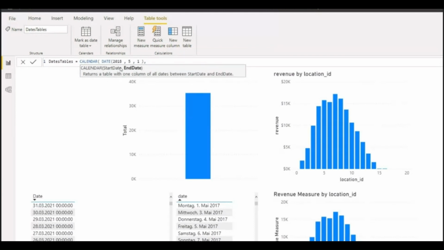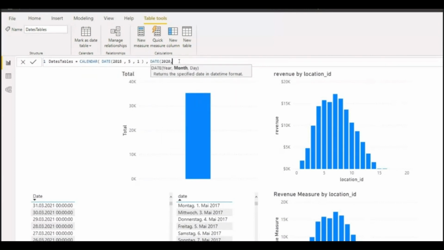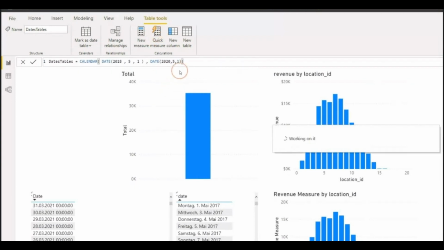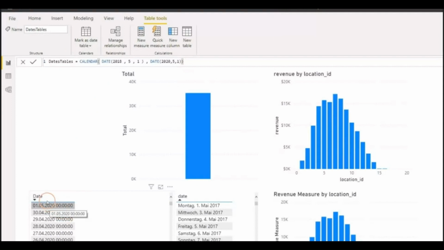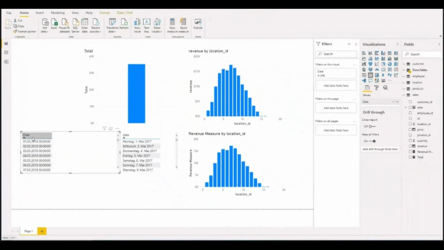Same thing we can also do for the end of the range. So again, we separate this by a comma, and let's use another date, for example, 2020 and May and 1st. So let's have a look at the result of our new table. Now if we sort this ascending, we see the first date is 1st of May and the last date is also 1st of May 2020. Now let's have a look at how we can use other tables to specify the start and the end of our date range.